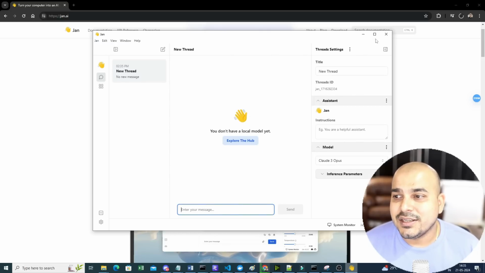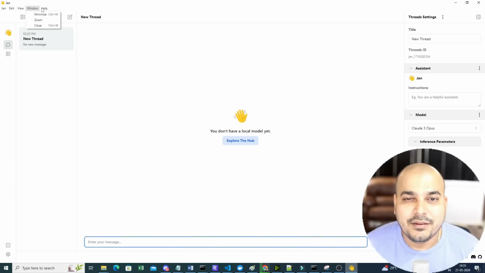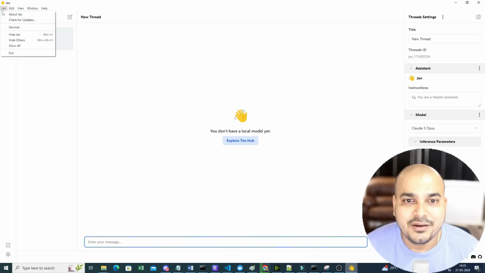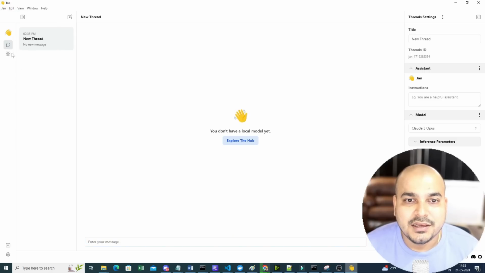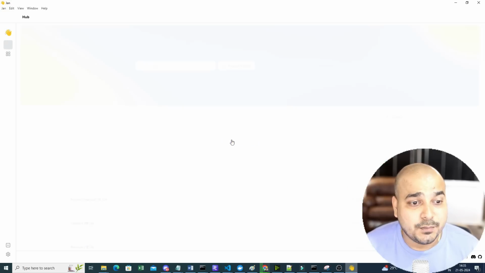Now you can see this is the simple desktop app. Right now I've not downloaded any specific models here. Let's see whether I will be able to change this into some black screen. Okay. Services show all. So I don't see any options as such. So let me just go over here and explore the hub.